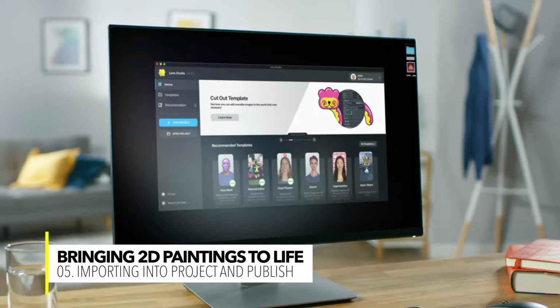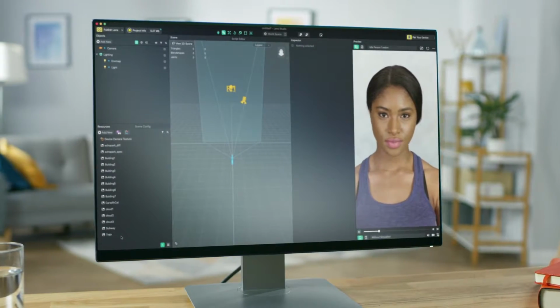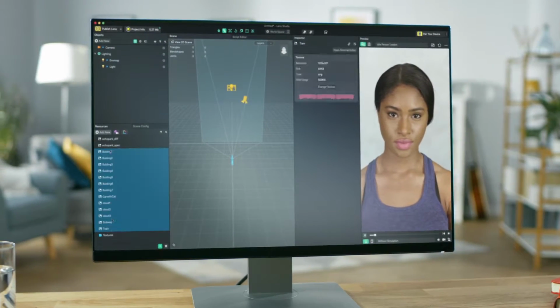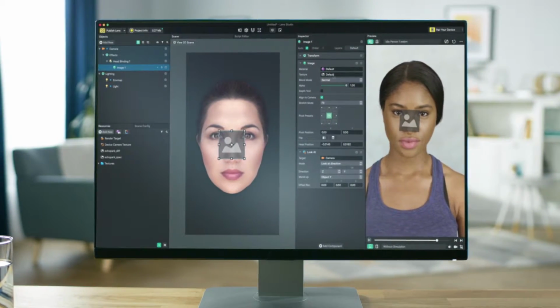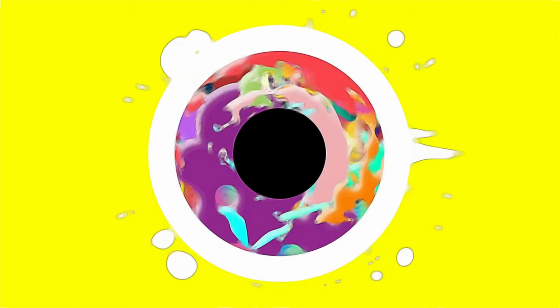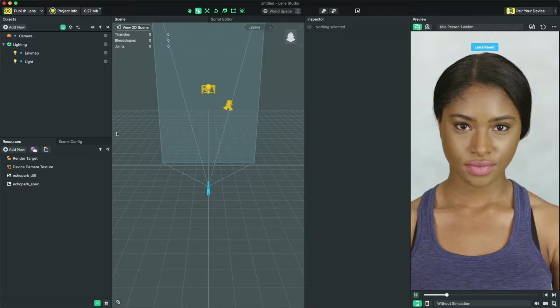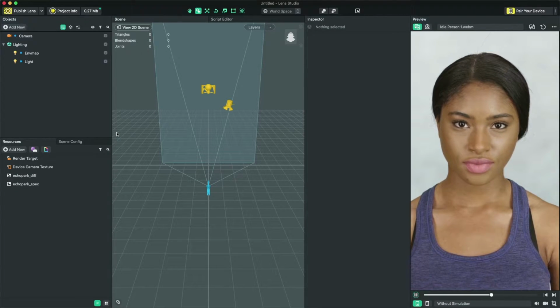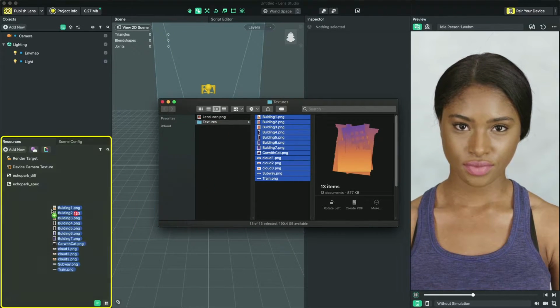In this video, we're gonna import our art, which we're gonna call textures, into Lens Studio, and after that, we're gonna see how quick it is to create our first lens and publish it. Open Lens Studio and select New Project. With our project open, let's import our assets by dragging and dropping the PNG files into the Resources panel.